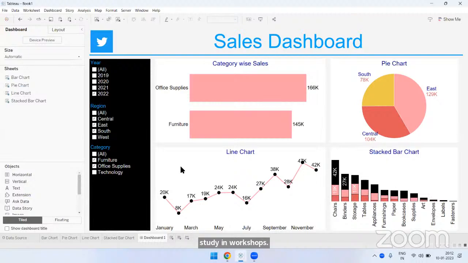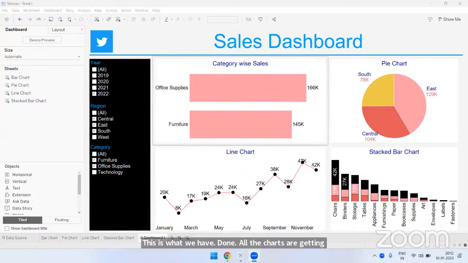So can we apply filters to all charts at a time? This is what we have done. All the charts are getting filtered at the same time based on any filter. I mean, if you click on any value of any filter, all charts are getting impacted.